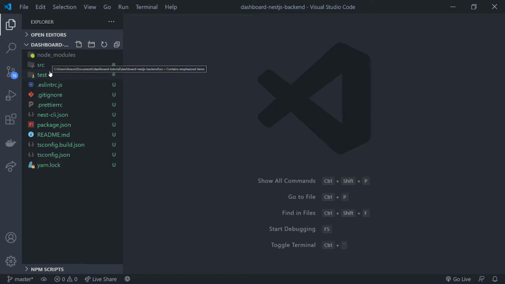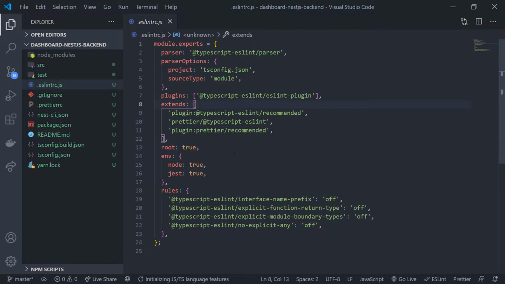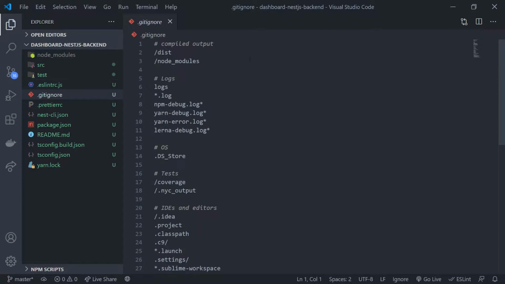Before I go into the src and test folders, let's talk about these files over here. We have our ESLint file over here. This is for ESLint. If you don't want to use ESLint, you could probably just delete this, but I personally would recommend against that because ESLint is a very good tool. We also have our .gitignore file over here. If you've never used Git before, then you don't have to worry about this, but this is just by default going to ignore certain files so that they're not committed.